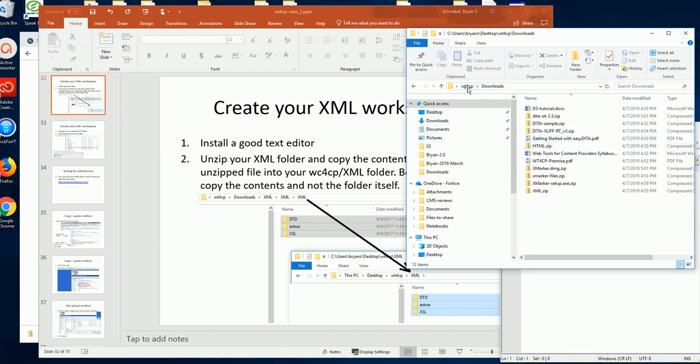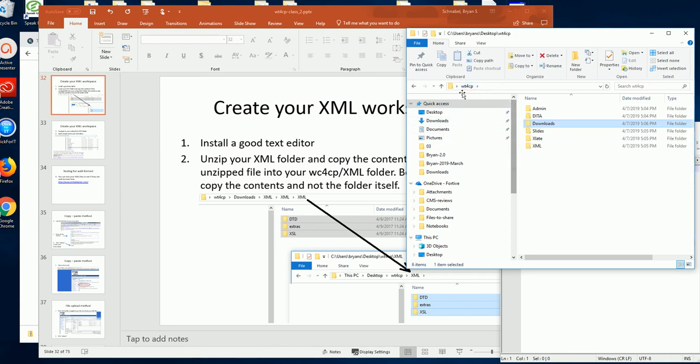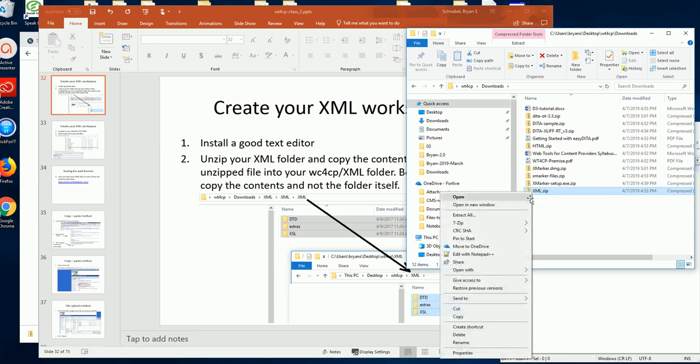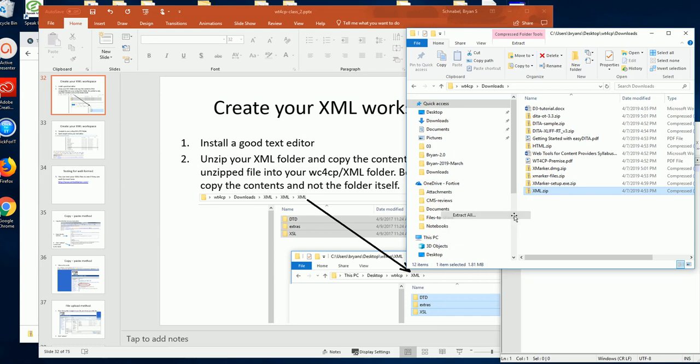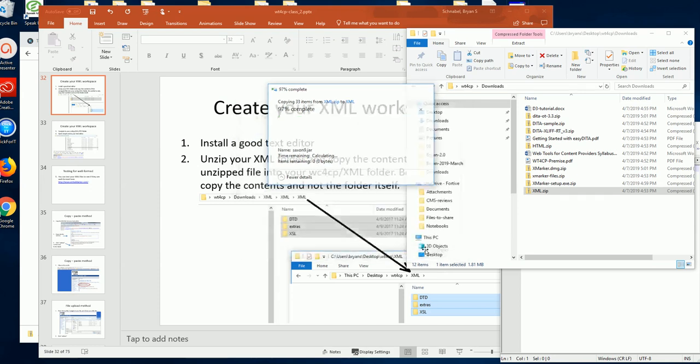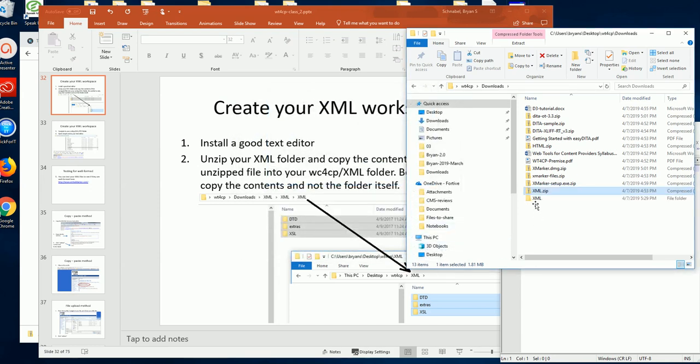Okay, so let's go to our Web Tools for Content Providers directory, and let's go into our Downloads folder, and let's find our XML zip file. So here it is. In Windows, you can do an extract all. And I'm just going to say OK. In Mac, you just double click and you'll have your file.